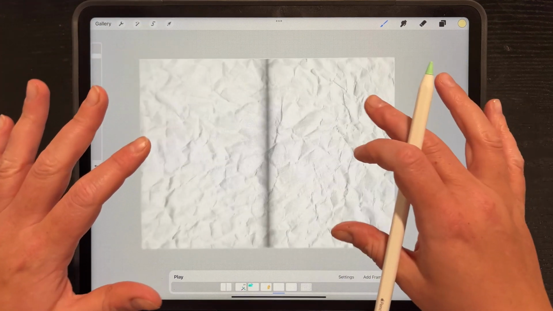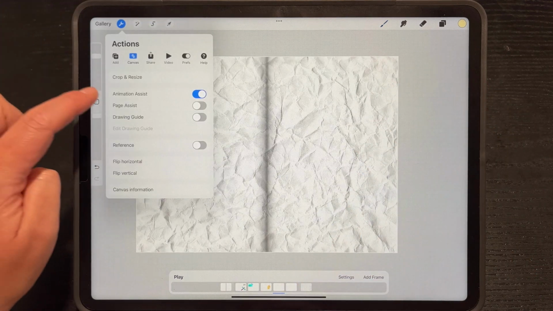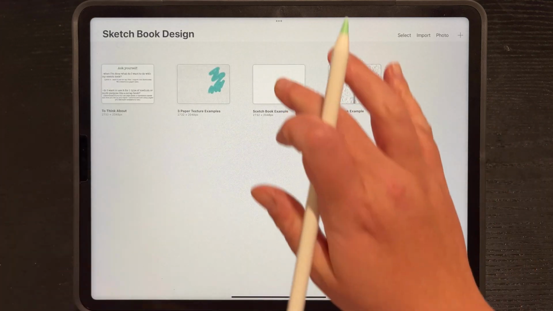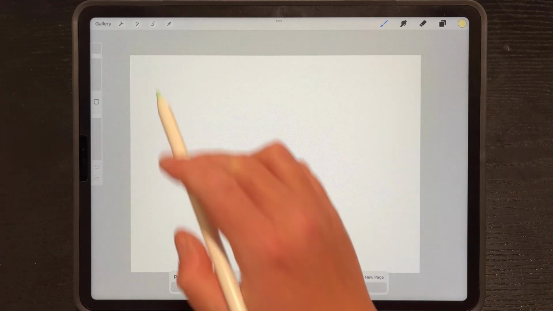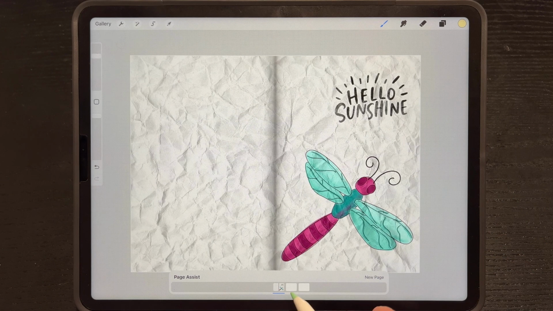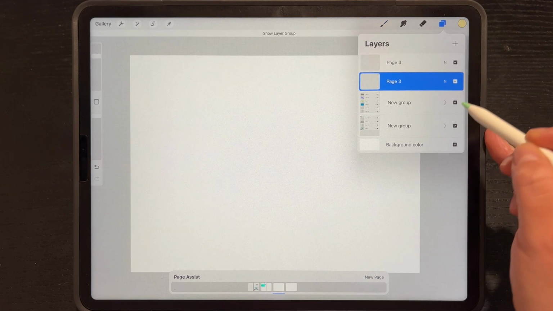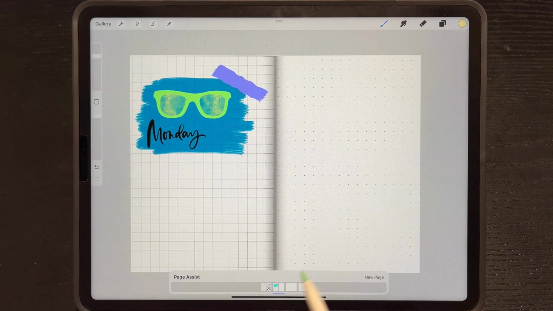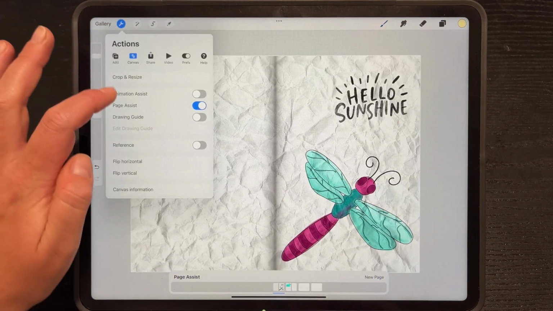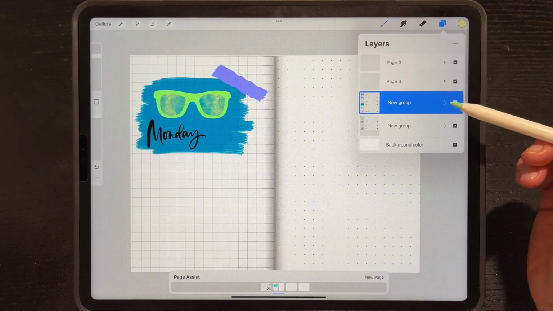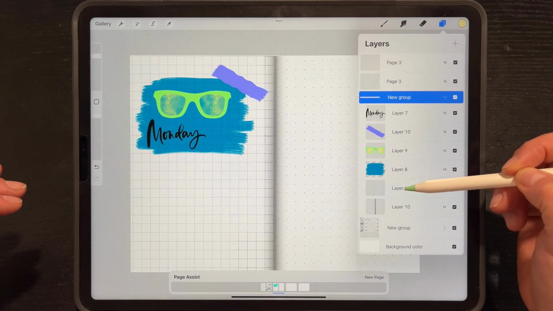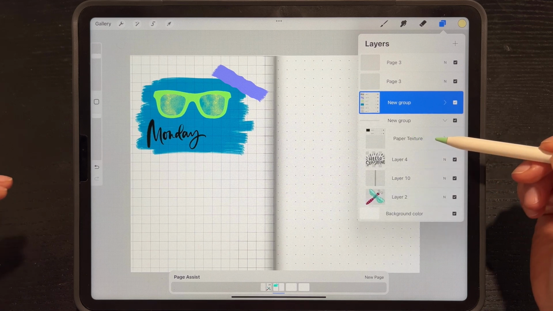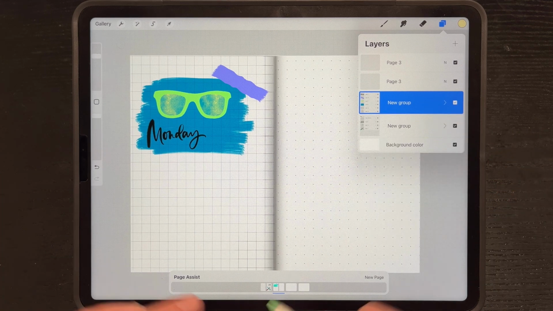So there's your two options. If you want the same paper texture for each page, I highly suggest Animation Assist. You can set the foreground, the background. If you want to create different pages with different setups, different designs, then definitely tap and use Page Assist. And remember to put all your paper details and all your designs and paper texture within a group so it shows up on one page.